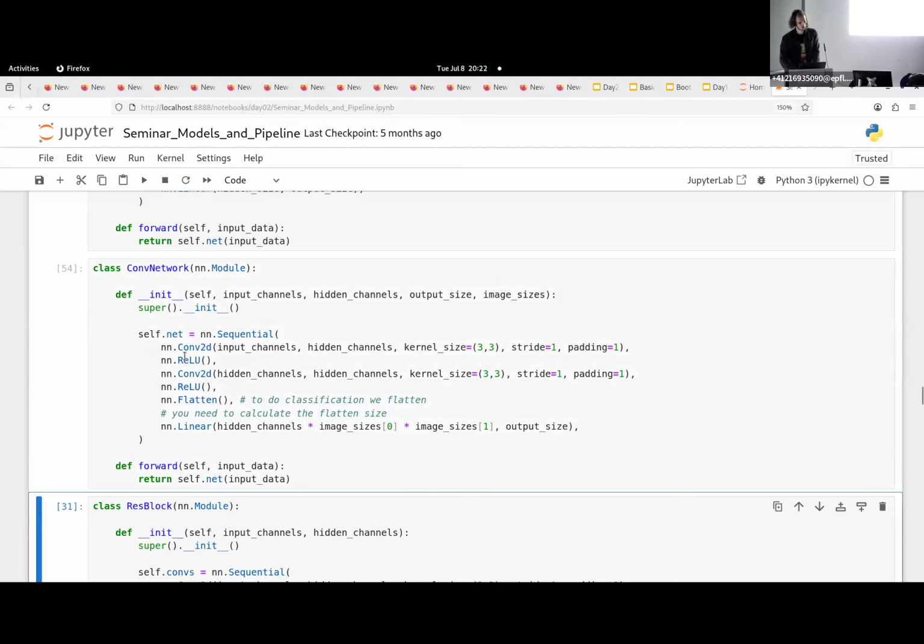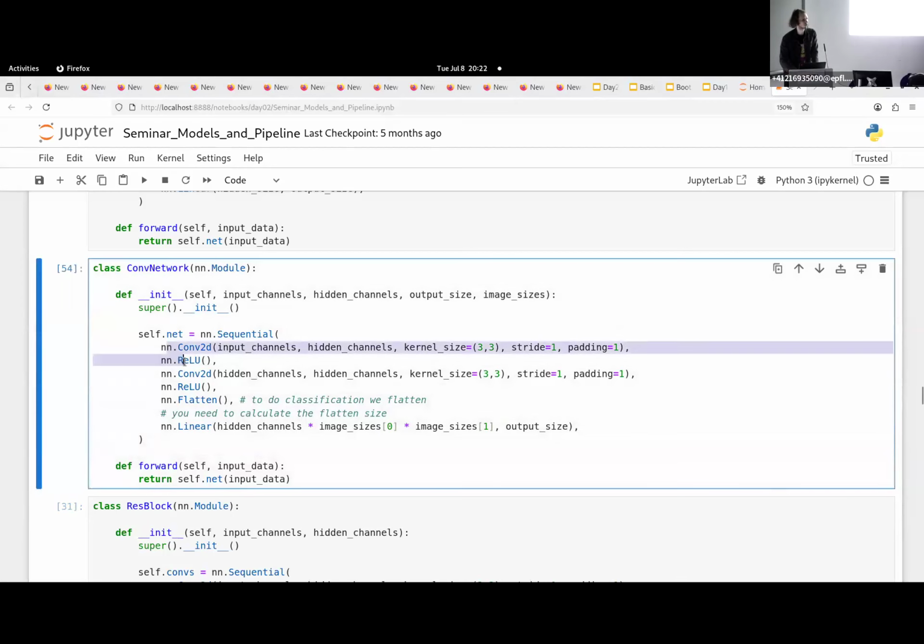So the convolutional network basically looks exactly the same, but you have conv2d instead of linear. Clear?